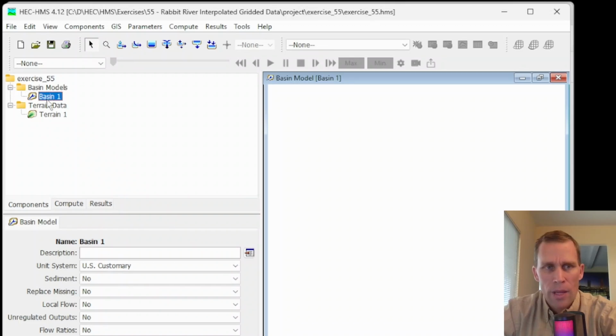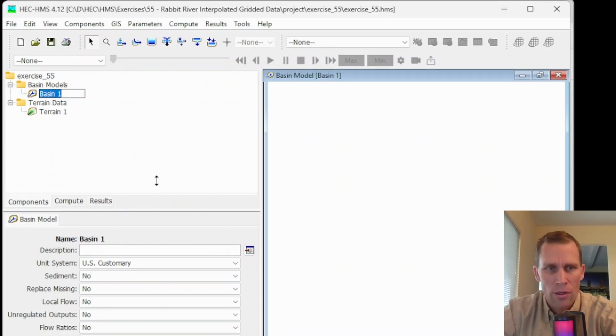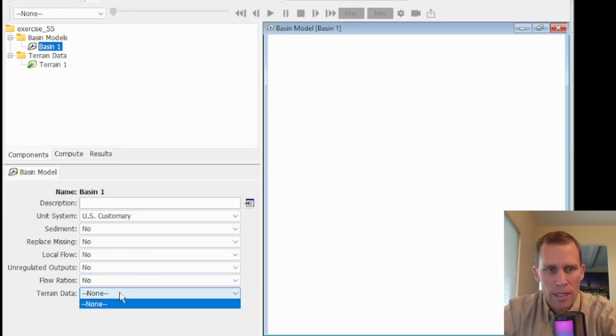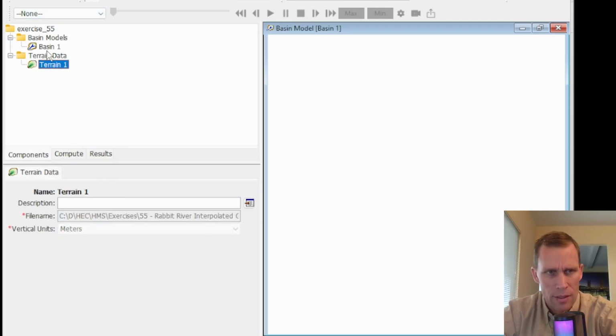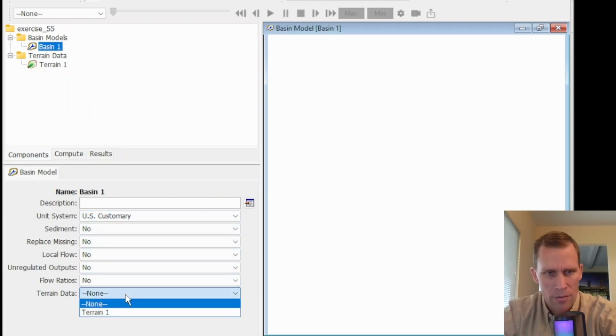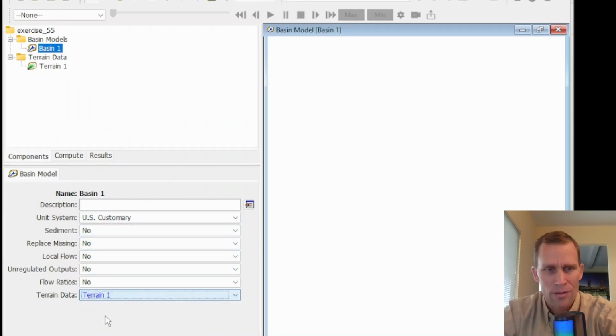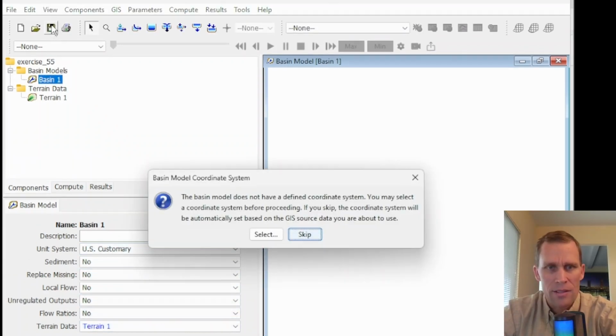So now in our basin, with the basin selected in the Watershed Explorer, let's go down to Terrain Data. And I think I have to save. Let's see, okay, let me just click Terrain Data, click Basin. Now is it an option for me? There it is, Terrain 1. So I'll make that selection and then click Save.